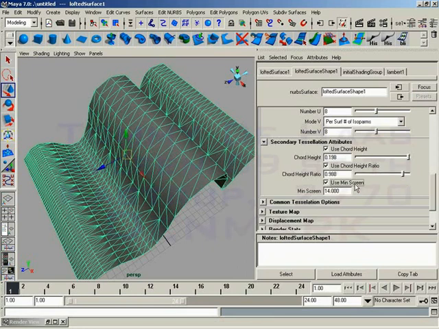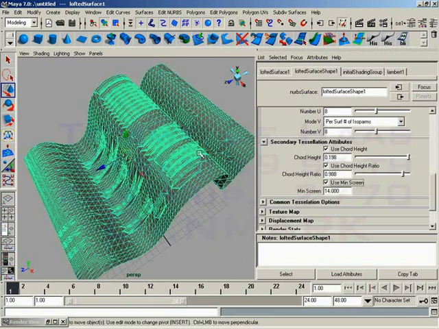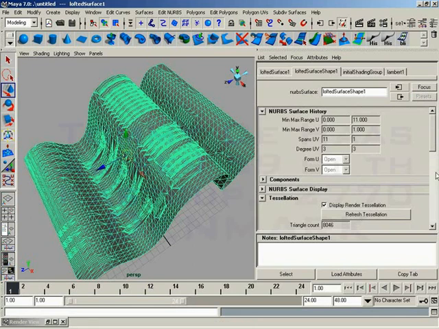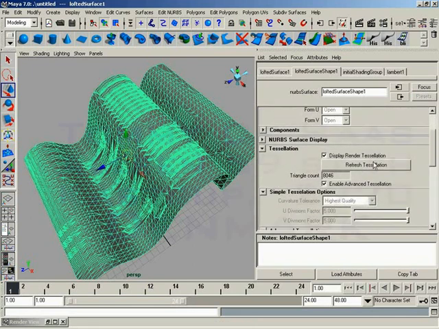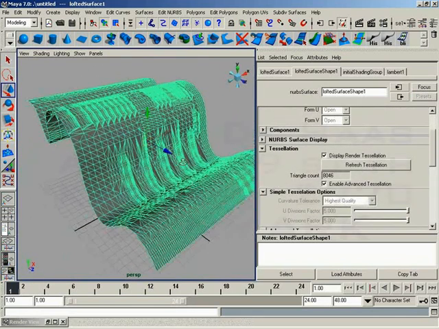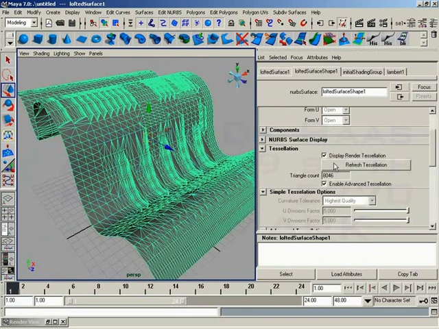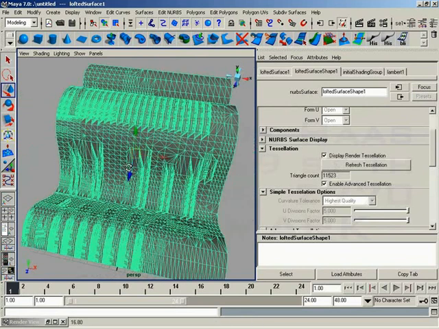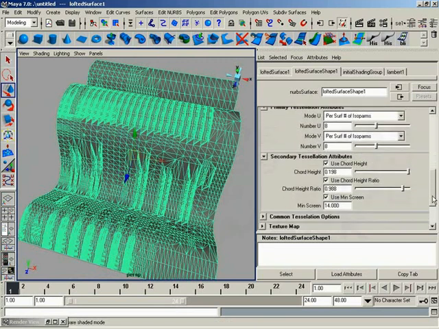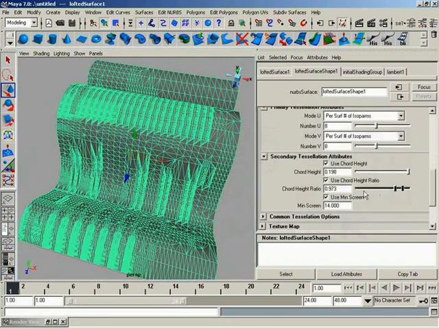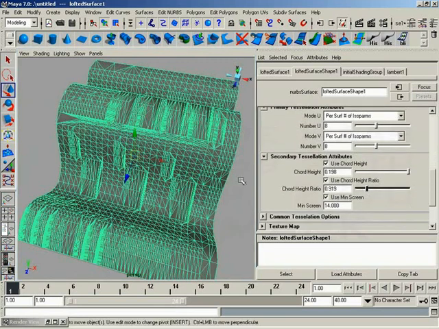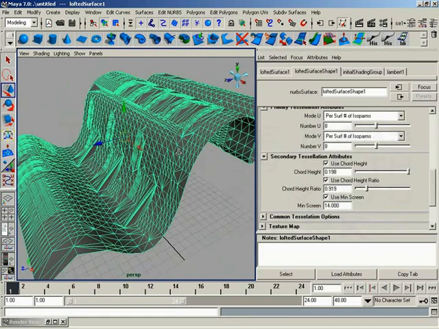You can also use min screen, and this is very much like best guess based on screen size, except that now you have the ability to scroll back up and you have refresh tessellation, so you can move your camera and refresh. And Maya's thinking right now. I should probably turn down my settings a little bit. It's not going to help too much.